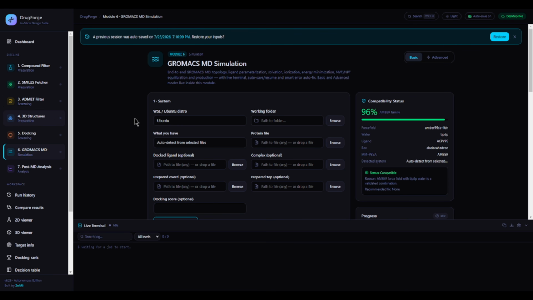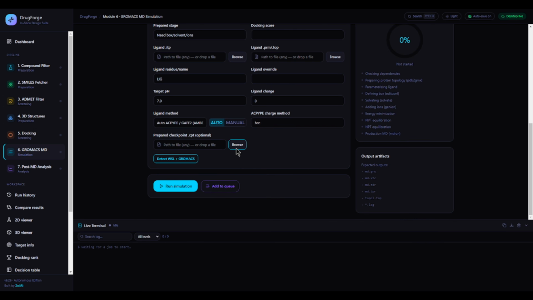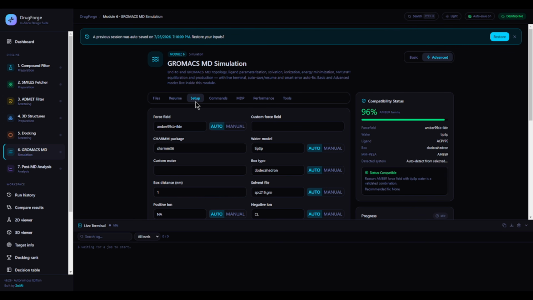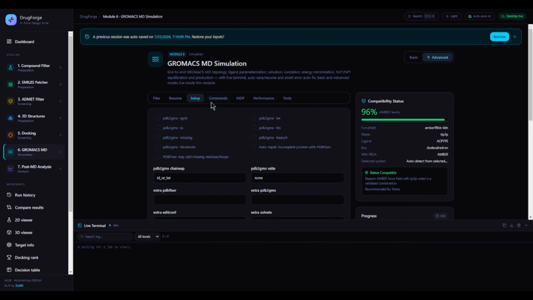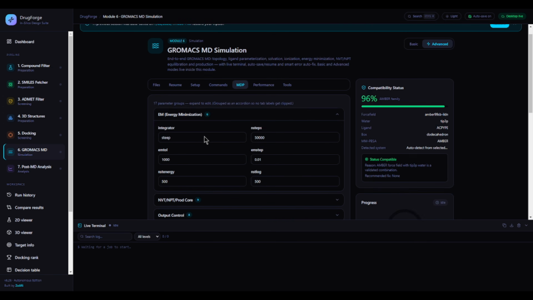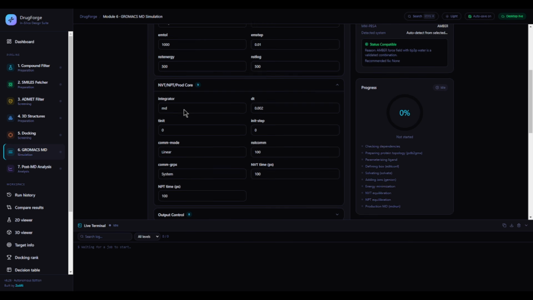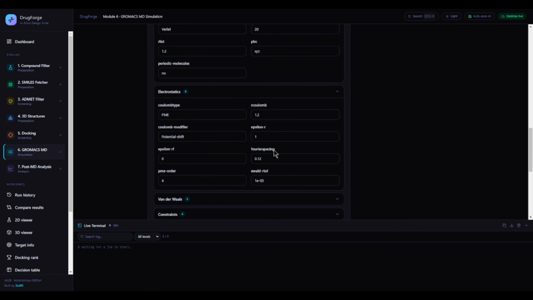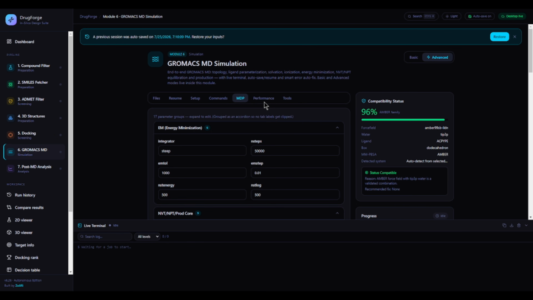And for whoever knows everything about Gromacs and all these parameters, for them we have the advanced option. If you go for advanced, then you have all these selections. Here you can resume the last simulation from where it stopped, for example after a PC crash. You can start from here, and here is all the setup, here are the commands, and here is the MDP step, and here is all the selection for that. Whoever knows everything about these parameters can manually select all this and choose whatever they want.